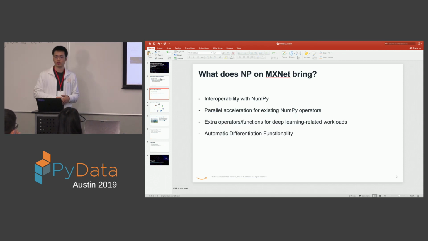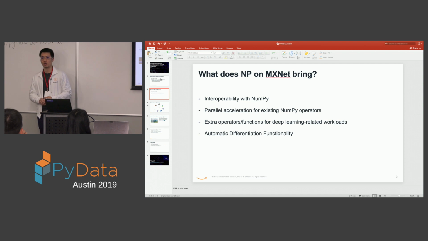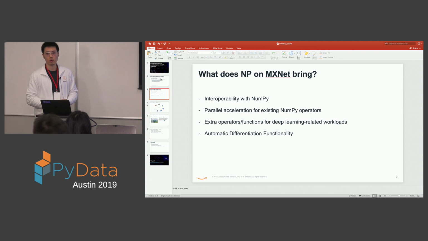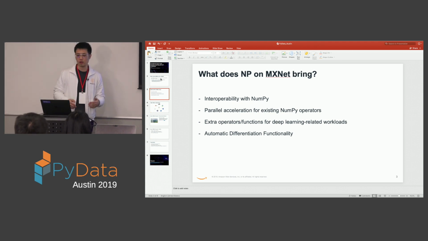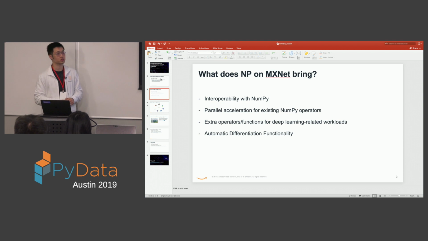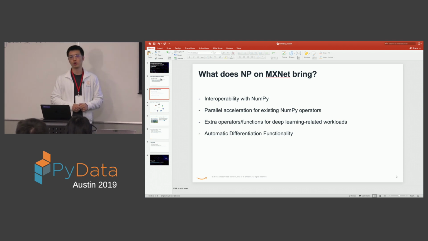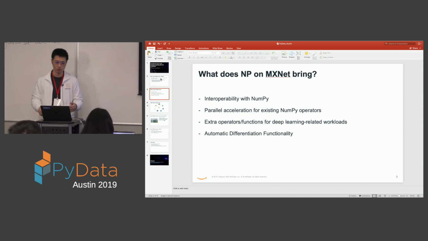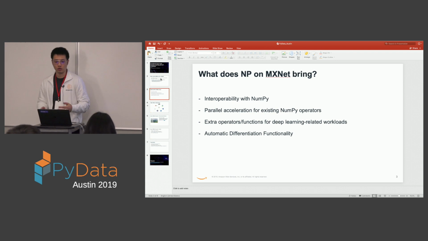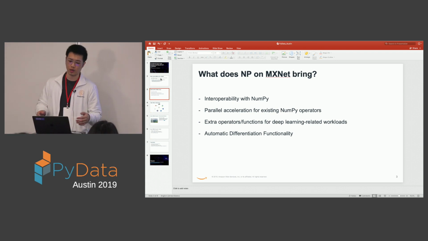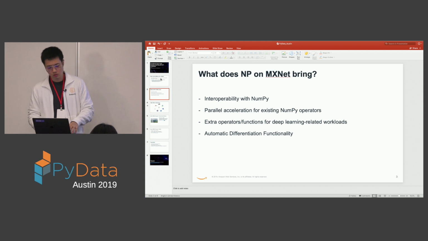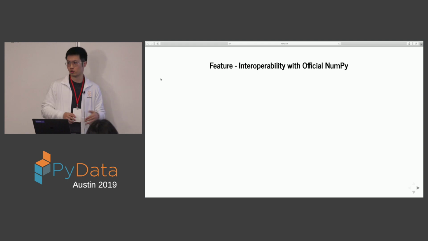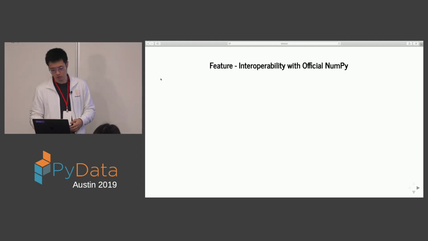So what exactly does that bring? One thing is that we are maintaining interoperability with official NumPy. Meanwhile, we are also providing parallel acceleration for all the existing NumPy operators. We have provided extra operators and functions for your deep learning related workloads. Another thing we're introducing is the automatic differentiation functionality. So let's take a look at the actual thing running in the Jupyter notebook.